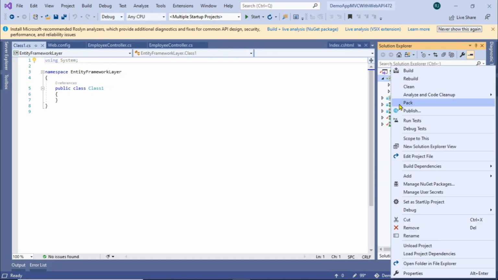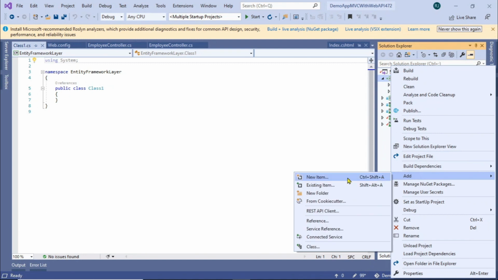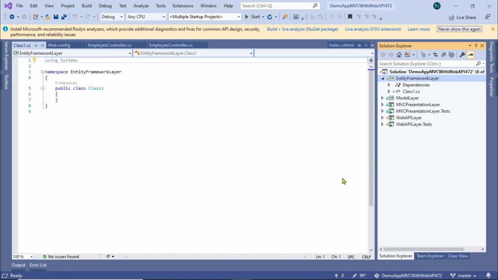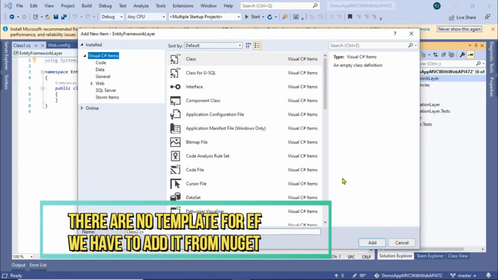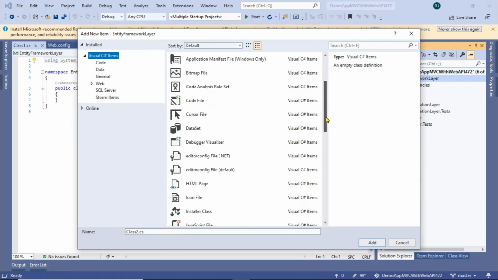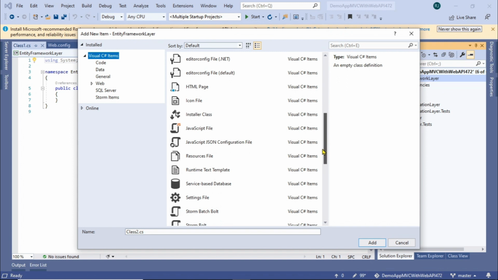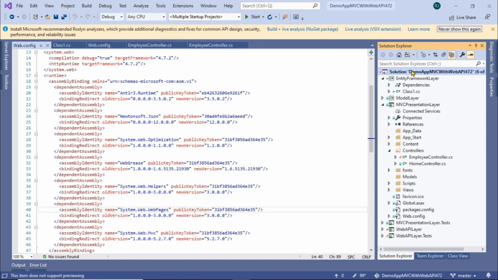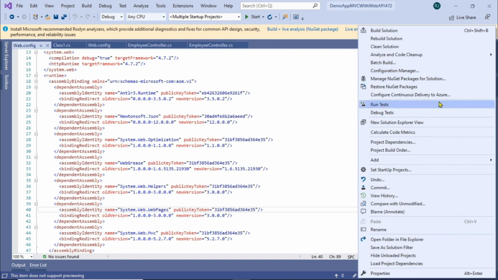Now here are my projects. So let's add a new item. Now we'll see that there is no template for entity framework, so we have to add it, because you can see here there is no template for this. So now let's open manage NuGet packages. We'll install entity framework because this project has no entity framework, so we have to install it.